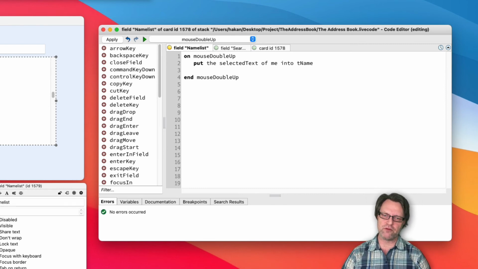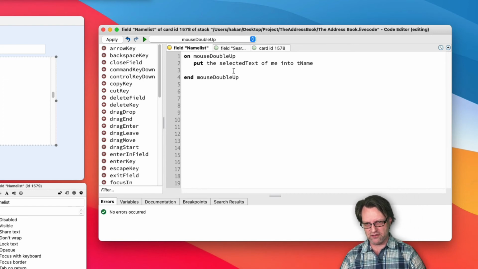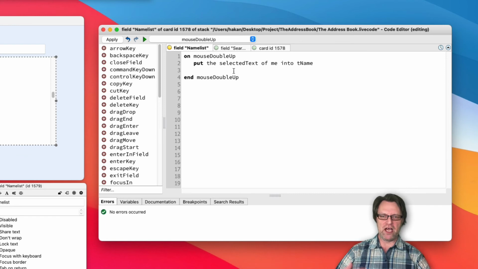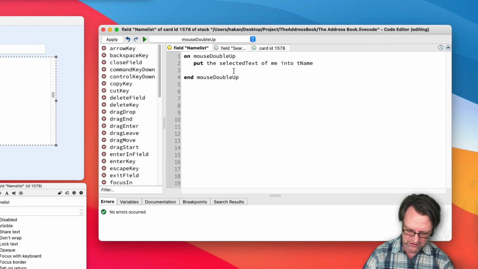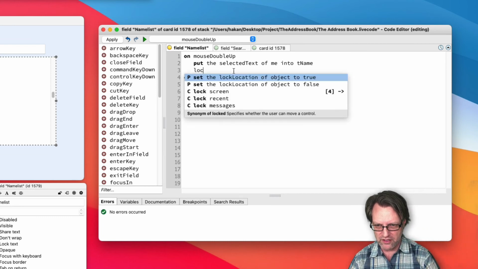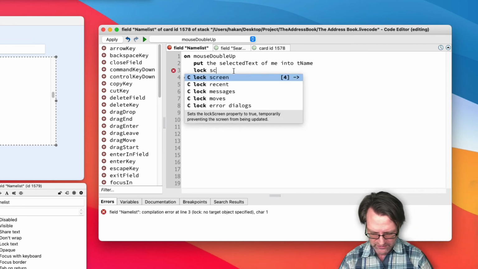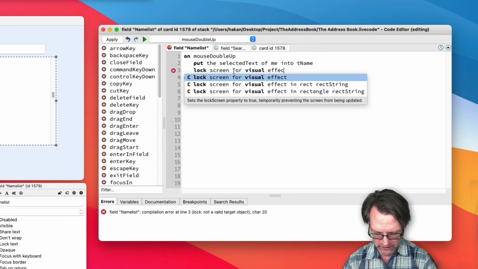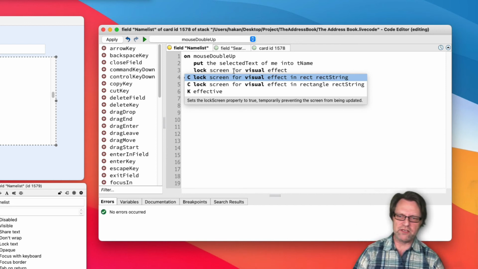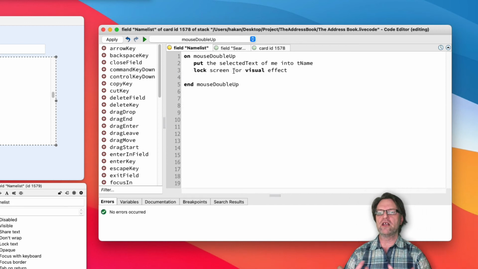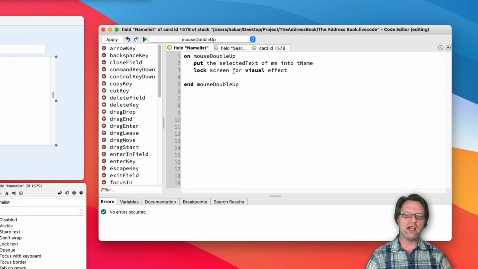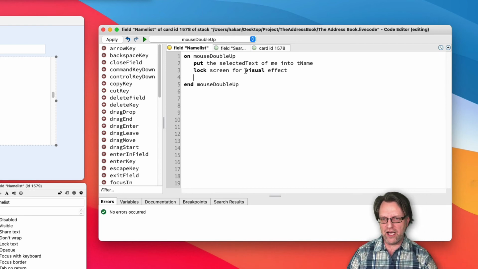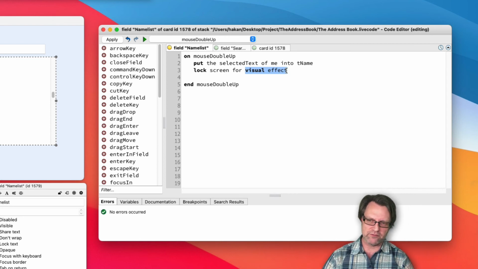And the t in front stands for a temporary variable. That means that it will just live as long as the mouse double up is running. But I will come back to that later, as I said in the beginning. So now I will actually use something that we haven't looked into before, and that is a lock screen for visual effect. That means that if I do something, it will not show that until I unlock the screen, and I also lock it for visual effect.